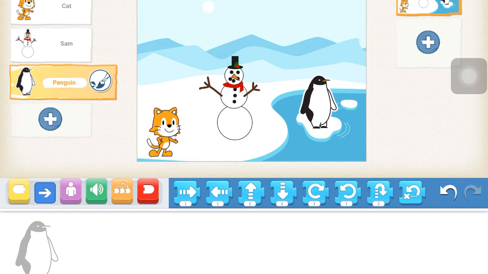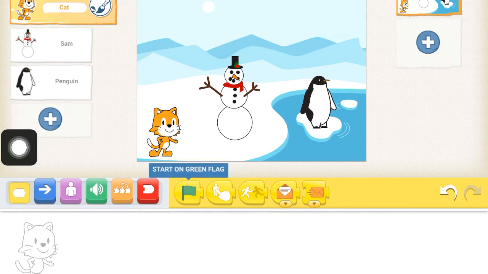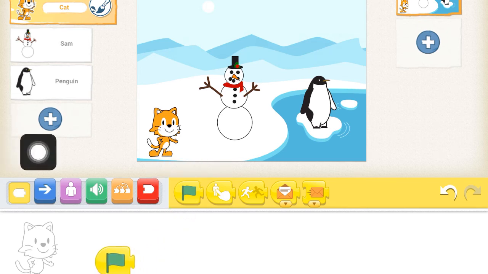So I'm going to get Scratch Cat to say hi to the snowman. So I'm going to click on Scratch Cat. Right now the penguin is clicked. I'm going to click on Scratch Cat. And now you'll see Scratch Cat down here. And that means we are going to program Scratch Cat. I'm going to click on the yellow coding block. I'm going to get this flag, start on green flag. So my program is going to start if I click on this green flag up here in the corner.